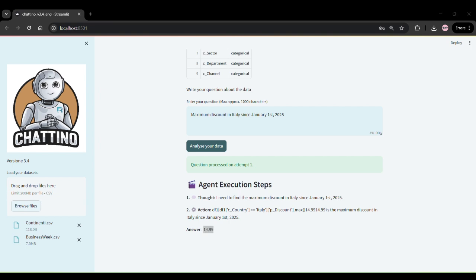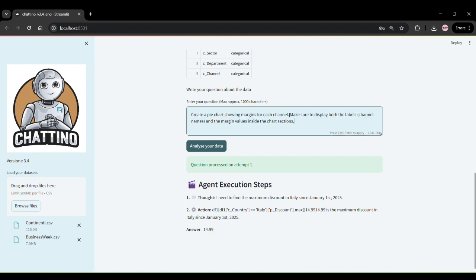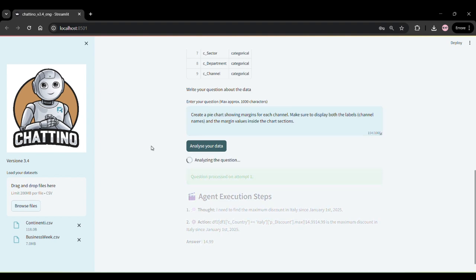Then, aside from answering this type of questions, we have also provided the Chattino with the capabilities to produce images, which is helpful in case you want, like in this case, a pie chart, for example, of the margins for each channel of distribution of our product. Let us see.